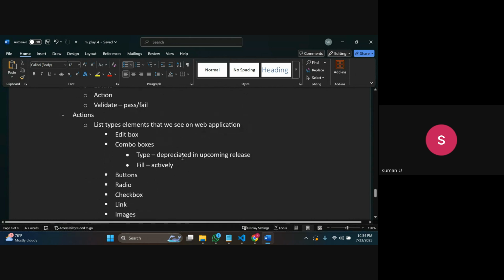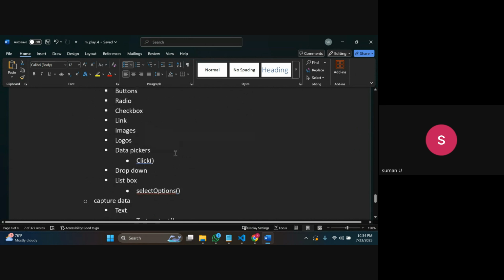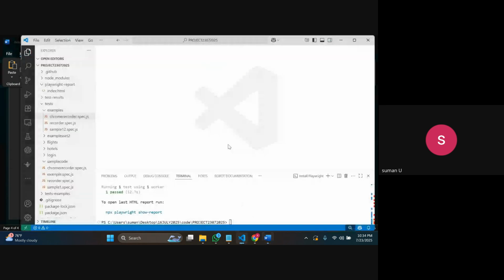So now you need to understand, one by one, how you are going to use these methods to perform actions on these elements. You need to understand how to perform actions using these elements. Now it is very simple. If you go to your application, right?